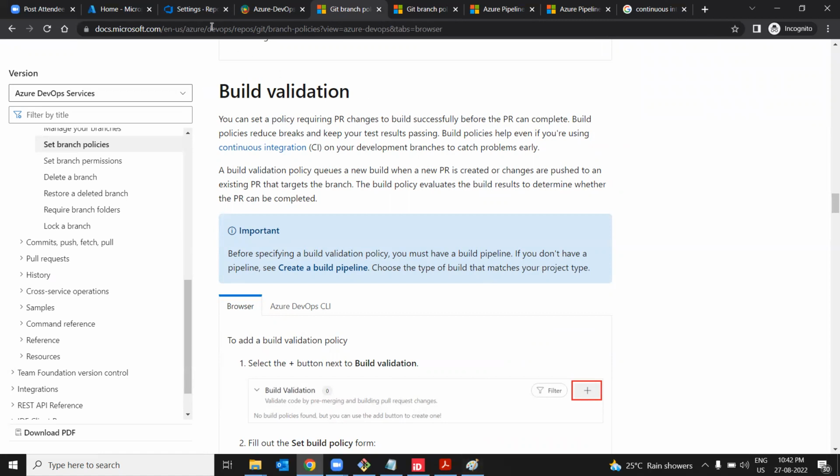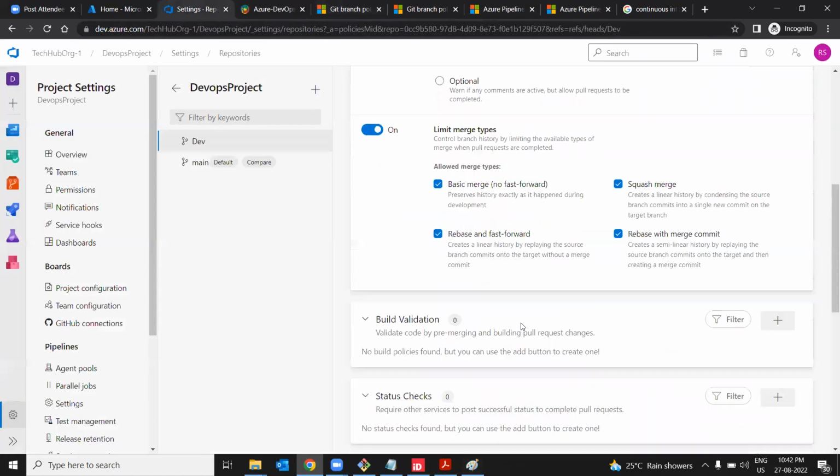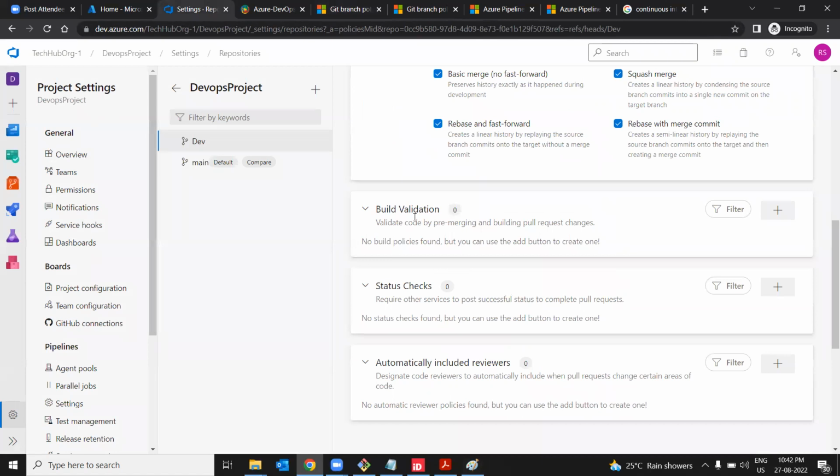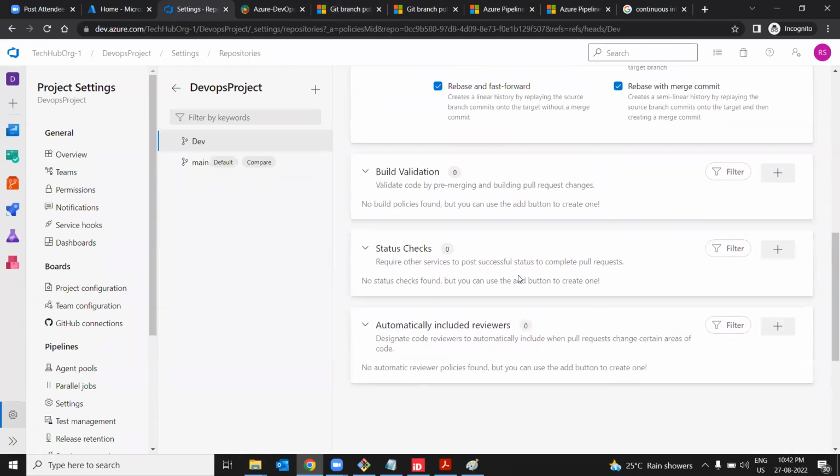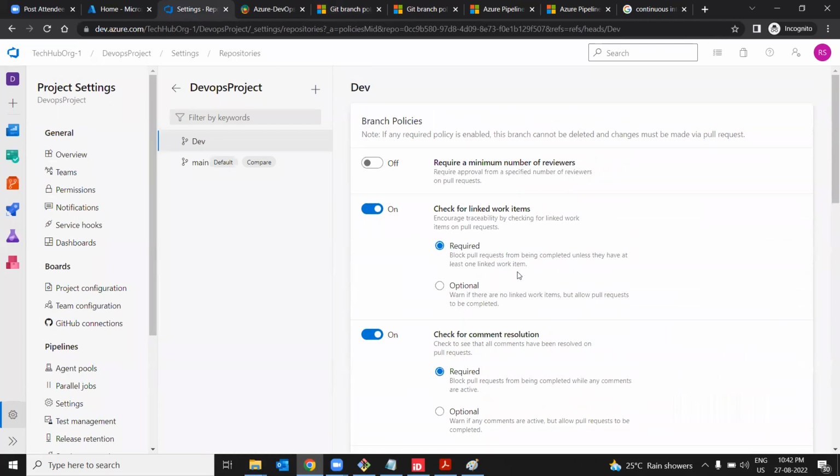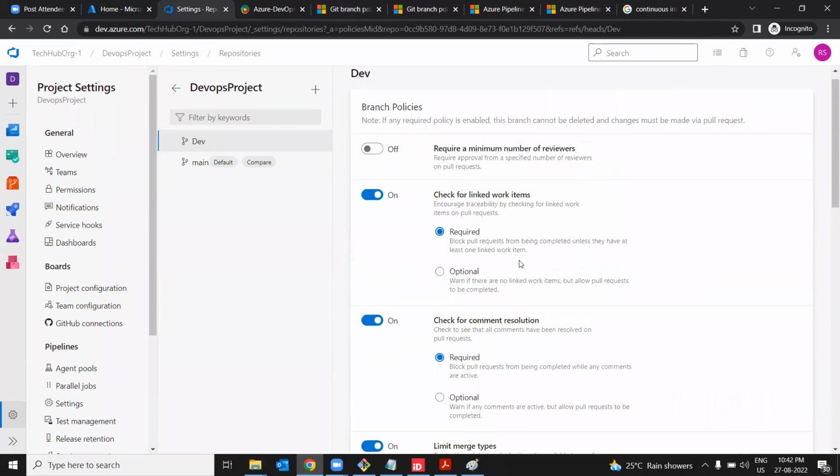So in this build validation, we have three: stage build, continuous integration build, and schedule build. Okay, that I'll tell you later. So these are the branch policies.